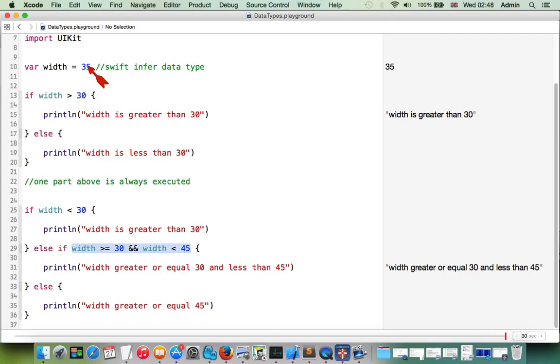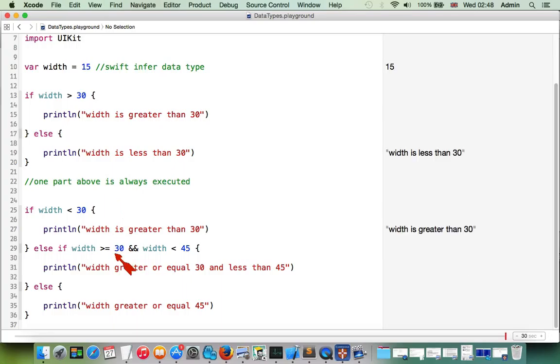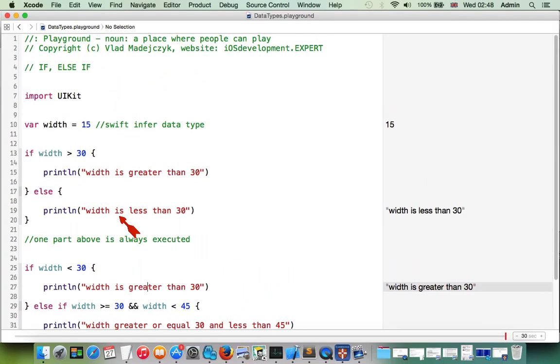We could modify this number. Instead of 35, it could be, let's say again, 15. And this time, because width is less than 30, this part of code will be executed. Sometimes we need more else if statements, depending on the situation and on the conditions we have to handle. And sometimes we don't need this else. So it depends on what we need to do with our variable, how we need to check it, and depending on what our variable value is, what we should do.